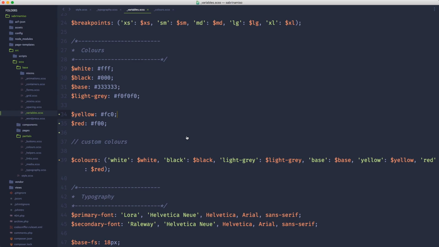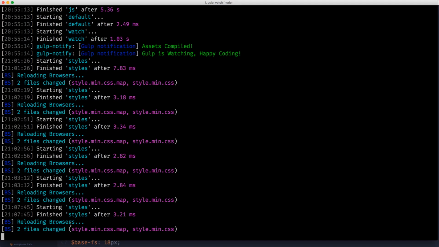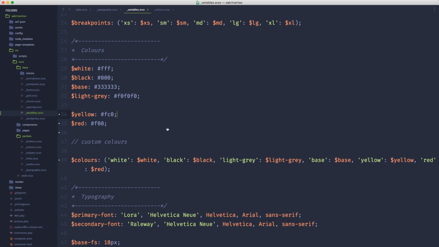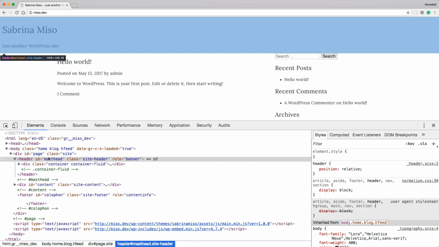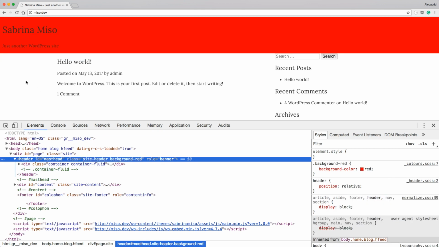Now just wait for gulp to compile and update the standard CSS file. Now, if we access back our website, we just refresh it to activate all the changes. Look what happens when I add a class that I don't actually have in my SCSS. So if I write background dash red, boom. The background is red, getting this background-red class with the red color that I specified.